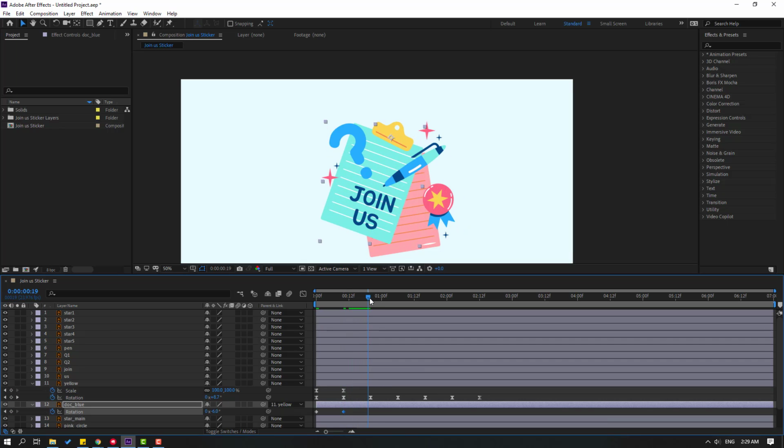And go to here, change rotation again, and go to here again, change, and here, and here. Okay, let's select keyframes, make ease. Let's see. Okay, that's good.